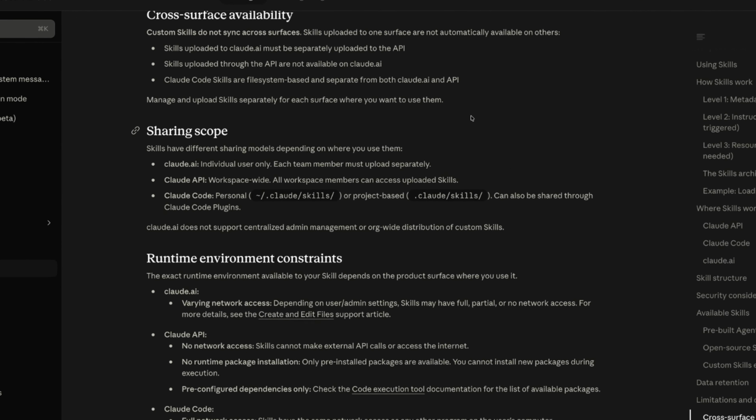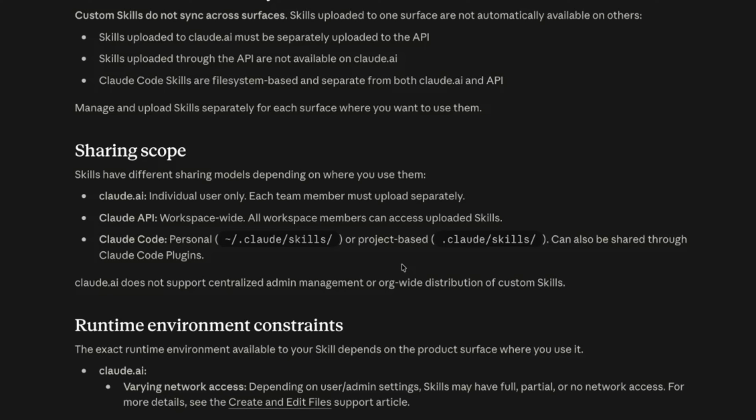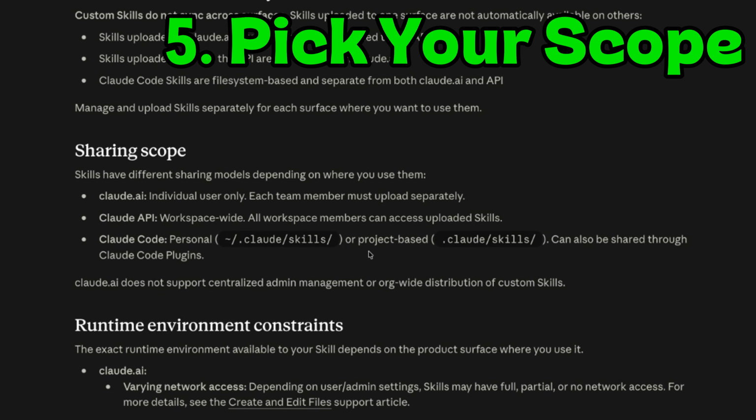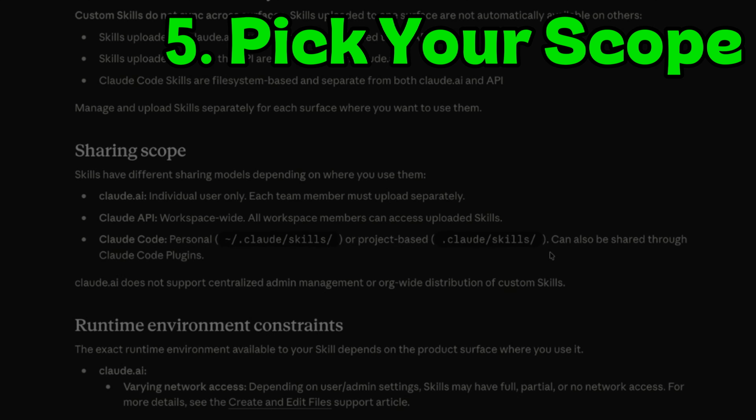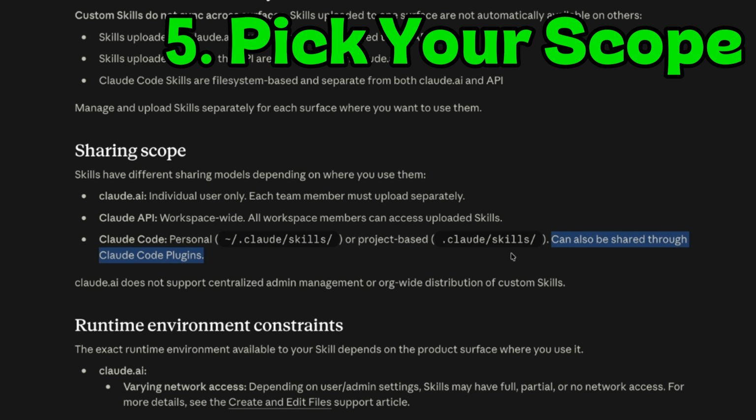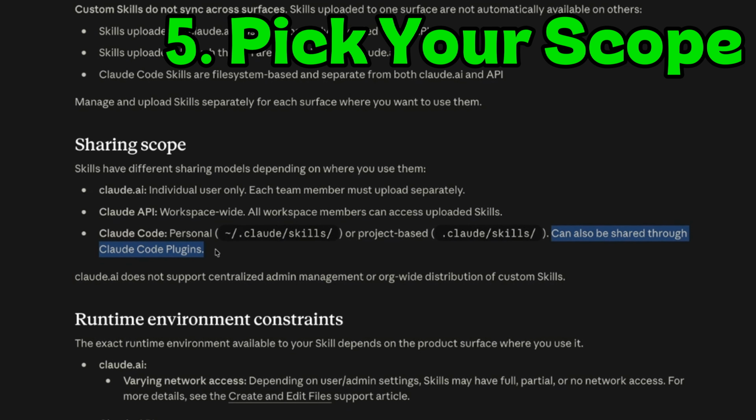The next way is my favorite and is all about scope. When you finally create the winning skill, you can change the scope from project to personal, and that way you can use this skill in every repository on your computer. But you can take it even further and share it with your teammates via Claude Code plugins.